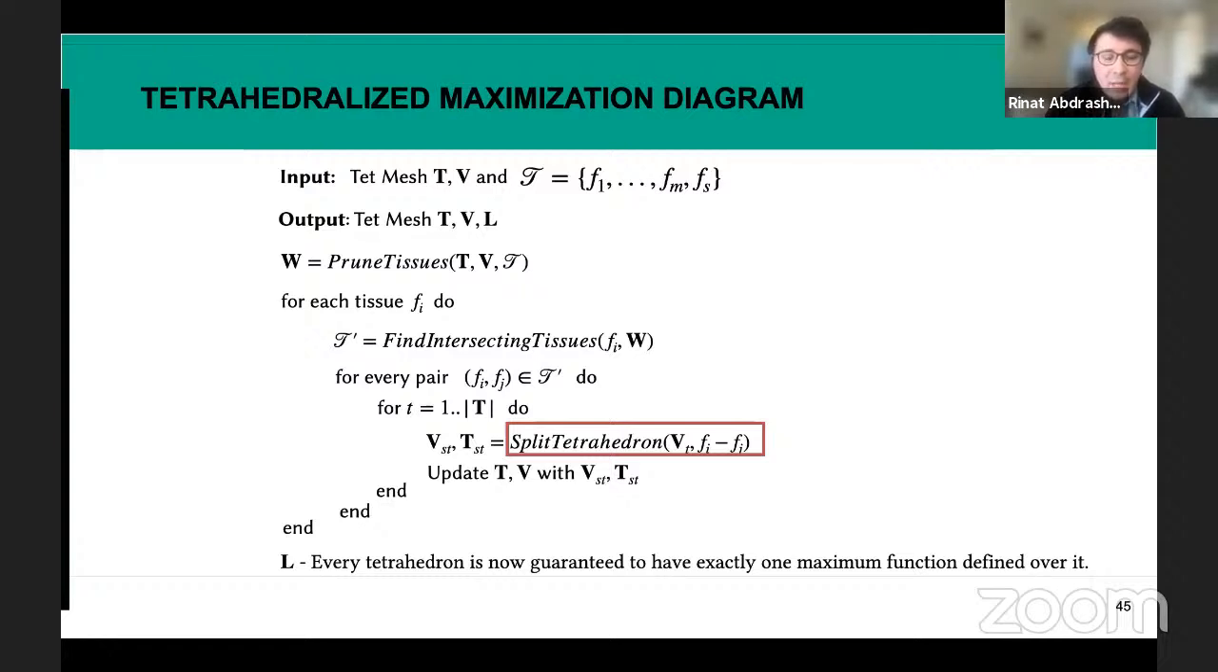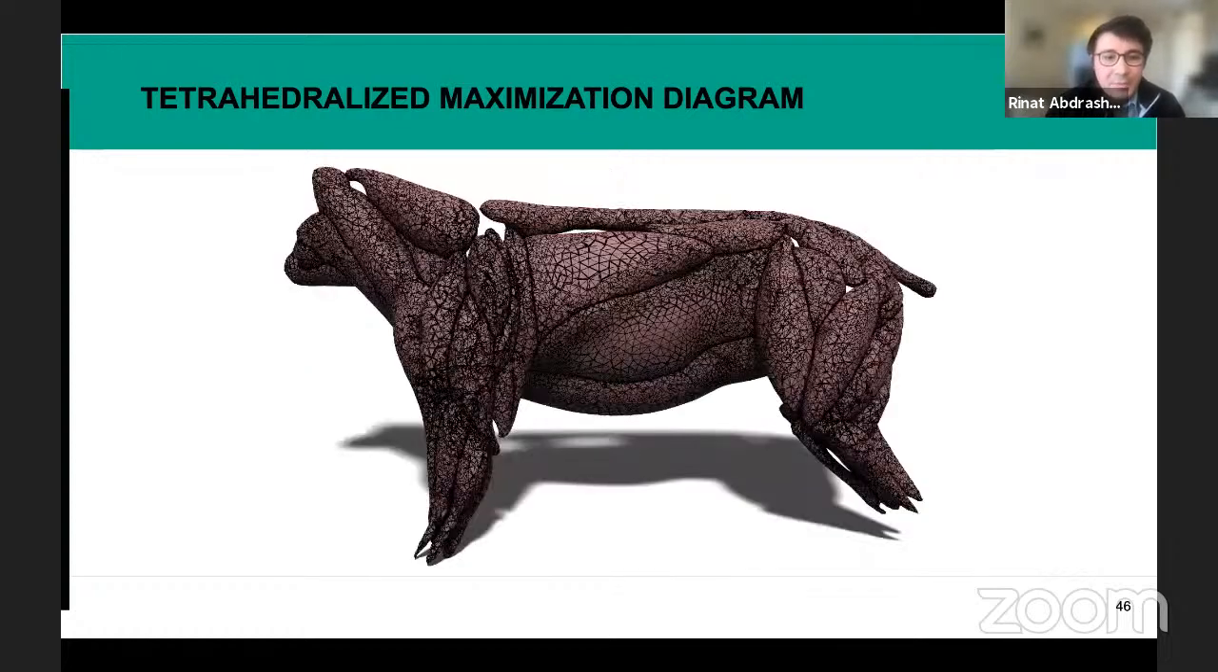and computes the maximization diagram of those two functions over the tet. The main point of the slide is just to show you that the implementation of the algorithm is not complex. It's just a bunch of for loops, and split tetrahedron under the hood just requires a bunch of edge splits. So it's not difficult to implement. Here's an example of us running this algorithm over the line example.